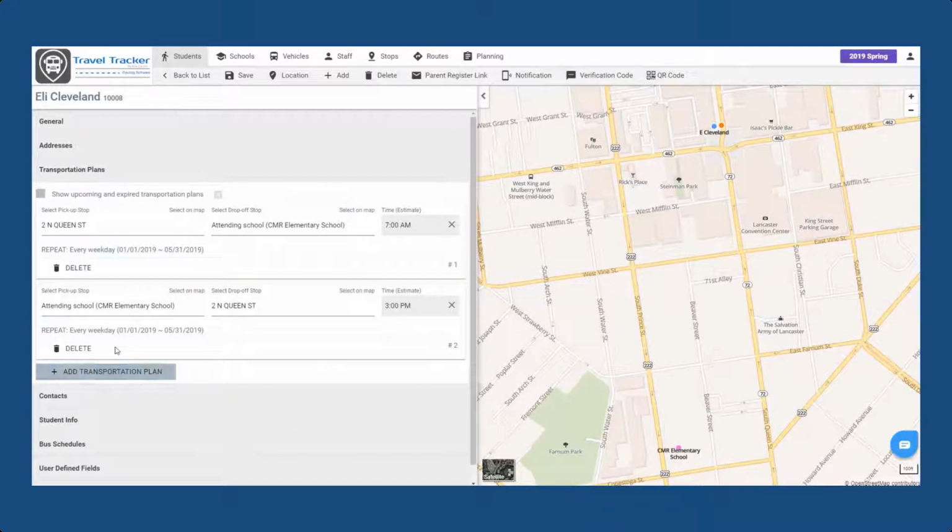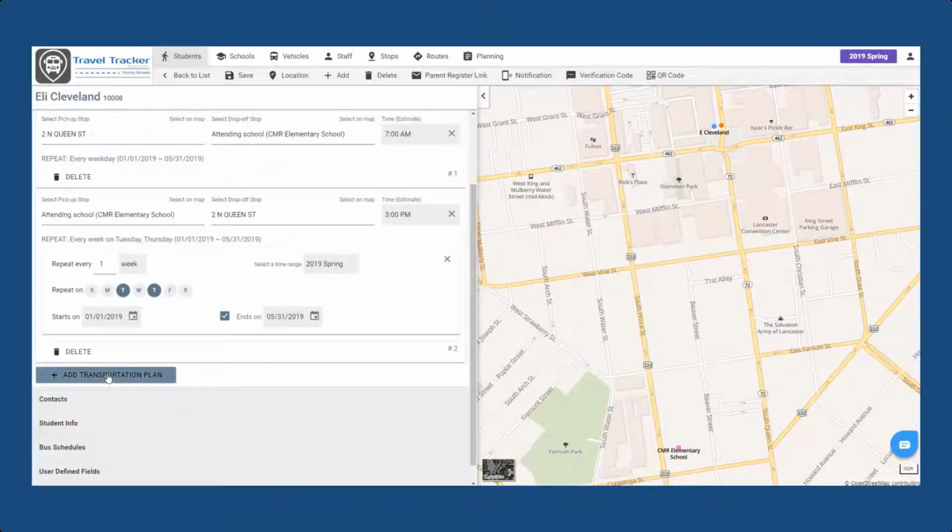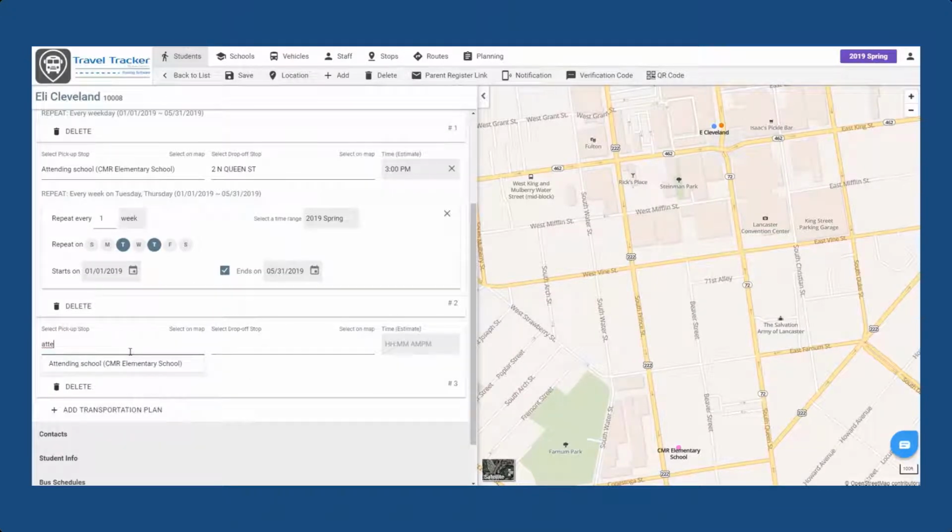Once we are here, I don't need to delete this current transportation plan. I can just click on this repeat button, and very easily I can set this transportation plan to just happen on Tuesdays and Thursdays. Now I am going to add a new one, and so you can just type in attending school for the pickup stop or the drop-off stop, and the system's automatically going to pull up whatever their attending school is, so you don't have to remember what school they go to. It's going to tell you that.